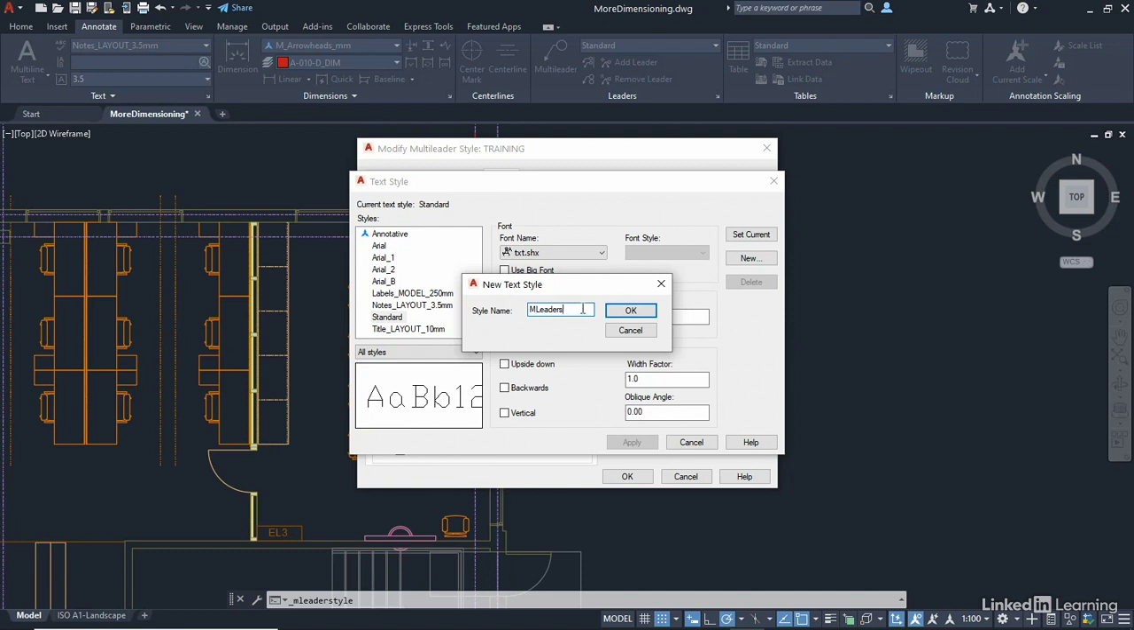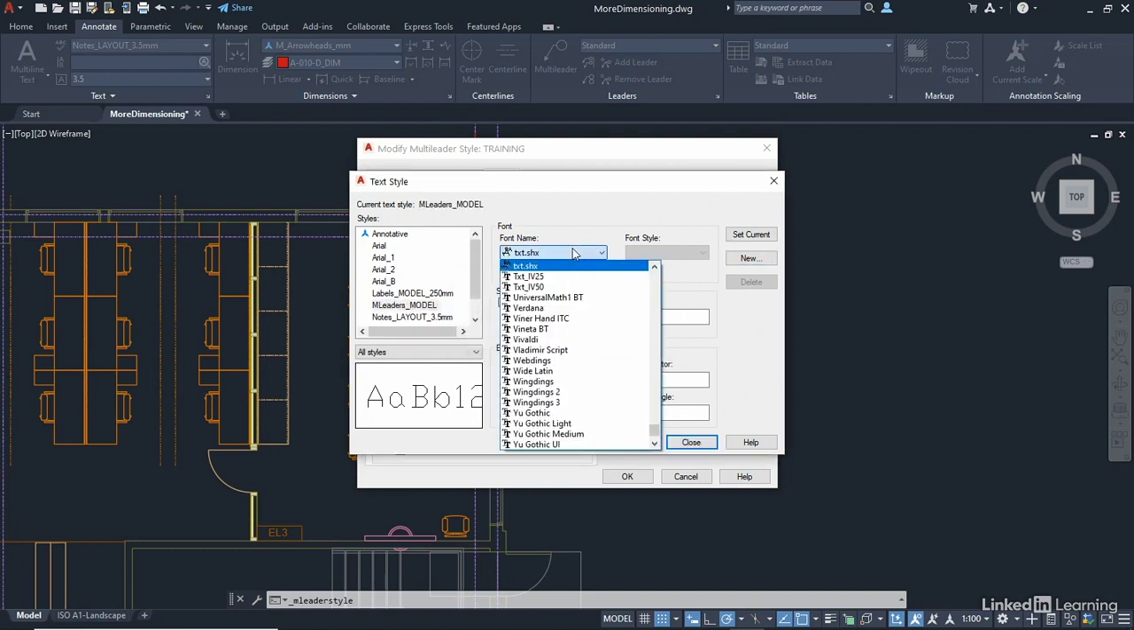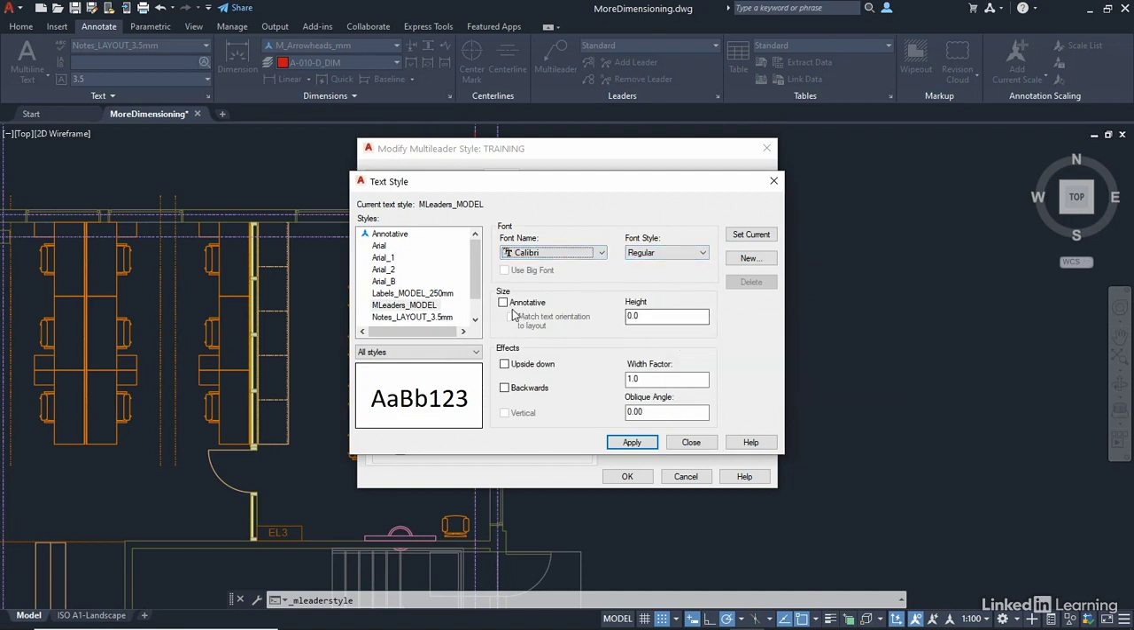And I'm going to do an underscore like so, and then model. Now, the trick here is to say OK to that. We'll give it a suitable font. So I'll type C there and select Calibri, regular. And it's going to be annotative or not annotative. Leave it all as is.